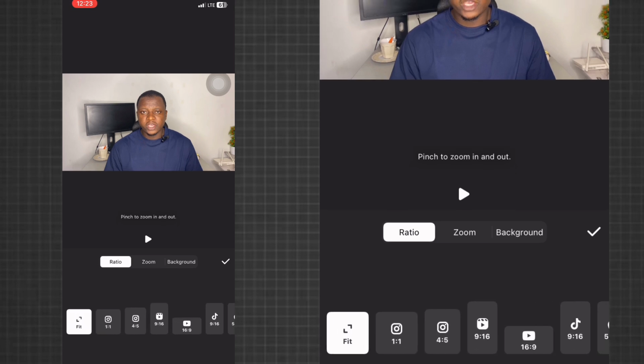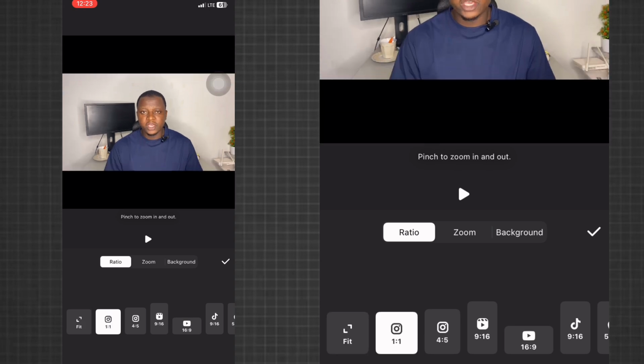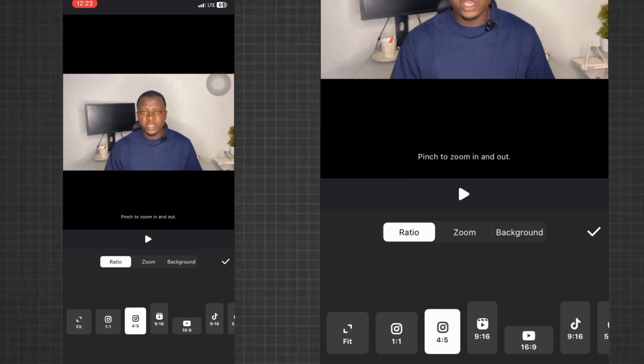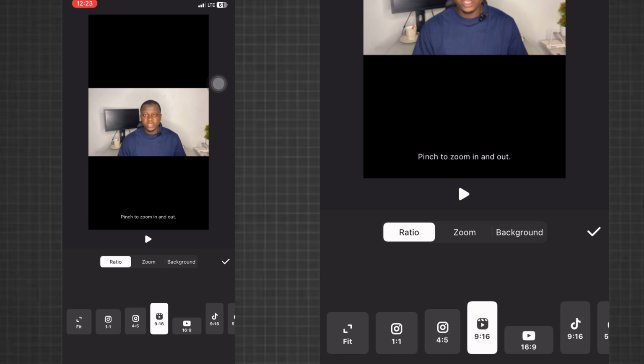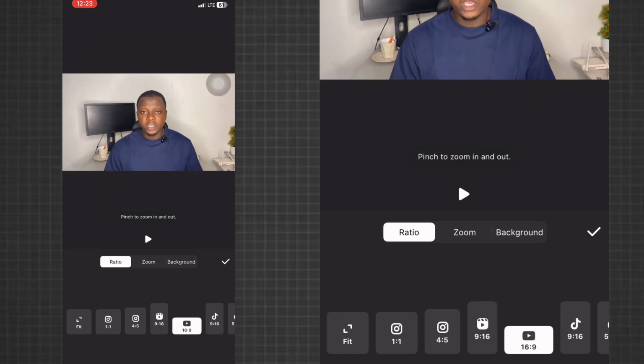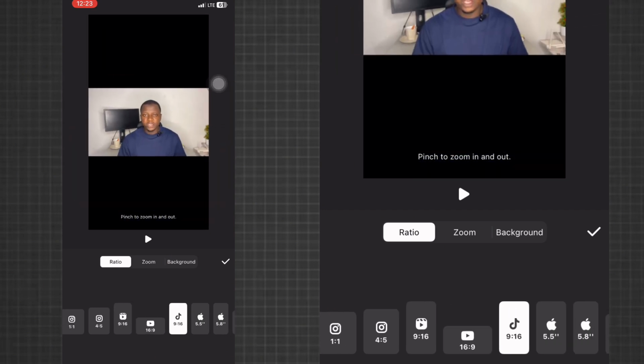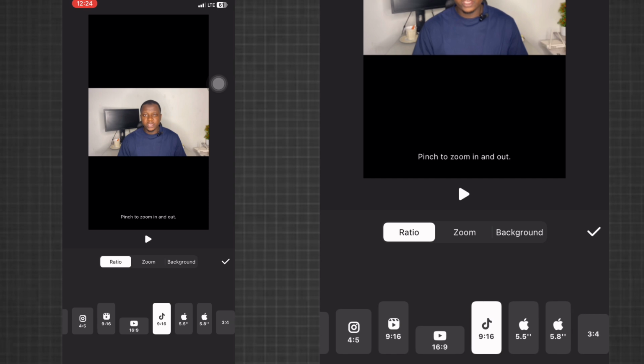If you want to post it to Instagram, you have the Instagram 1:1 ratio, Instagram 4:5, you have the 9:16, which can be used for TikTok, Instagram Reels, YouTube Shorts, or Facebook Reels. You have the 16:9, which is of course the long form video. You have the 9:16 TikTok, which of course can be used for YouTube Shorts, TikTok, Instagram Reels, Facebook Reels.